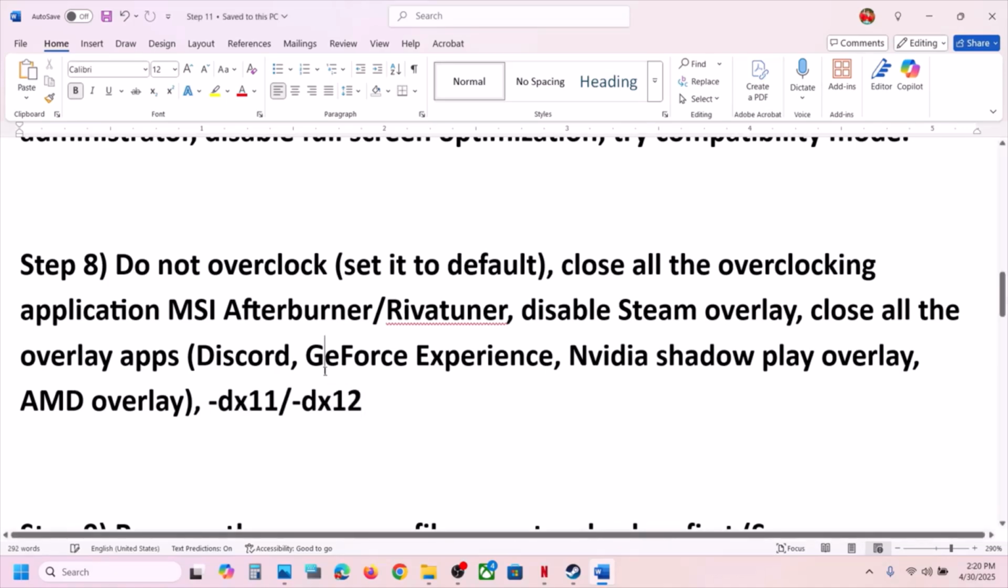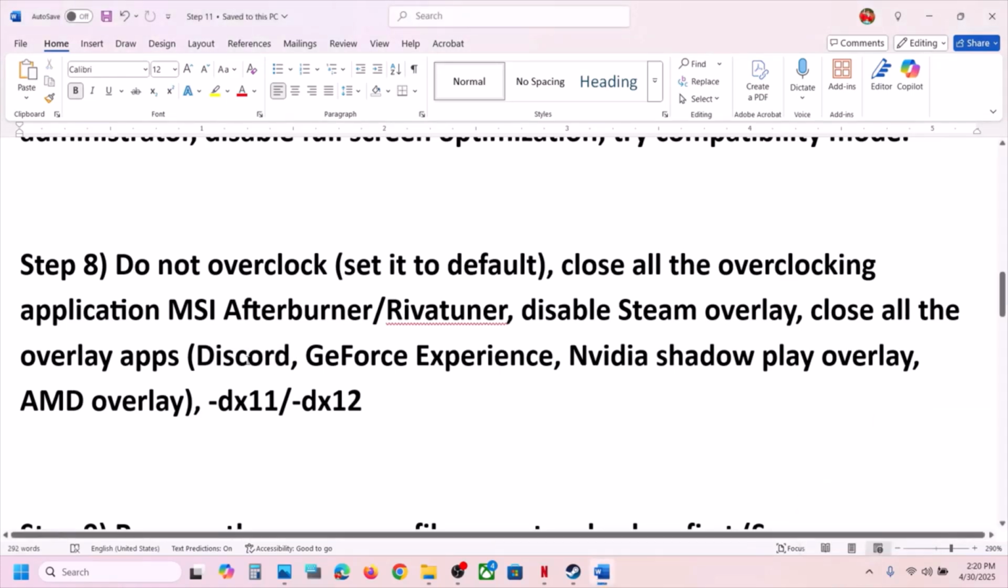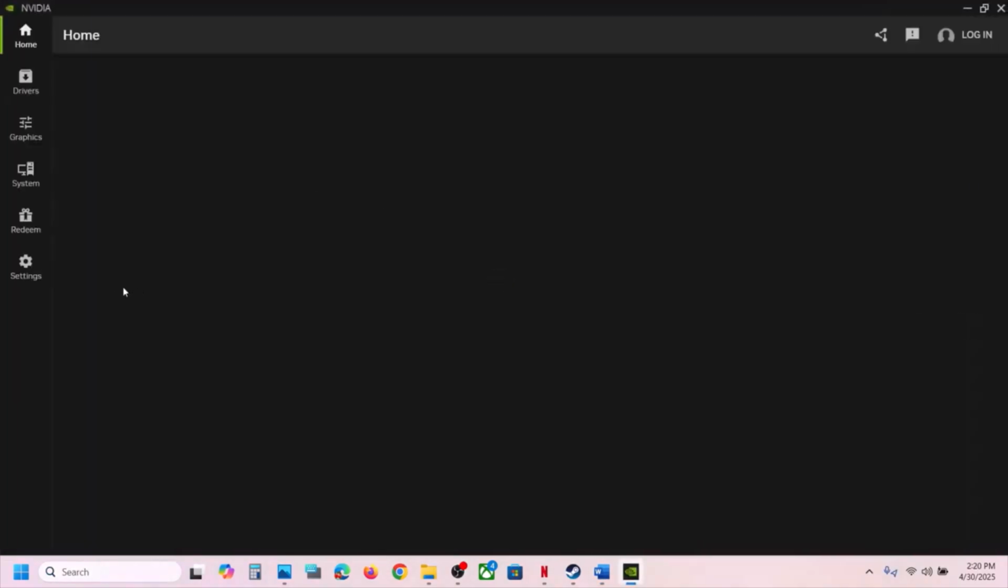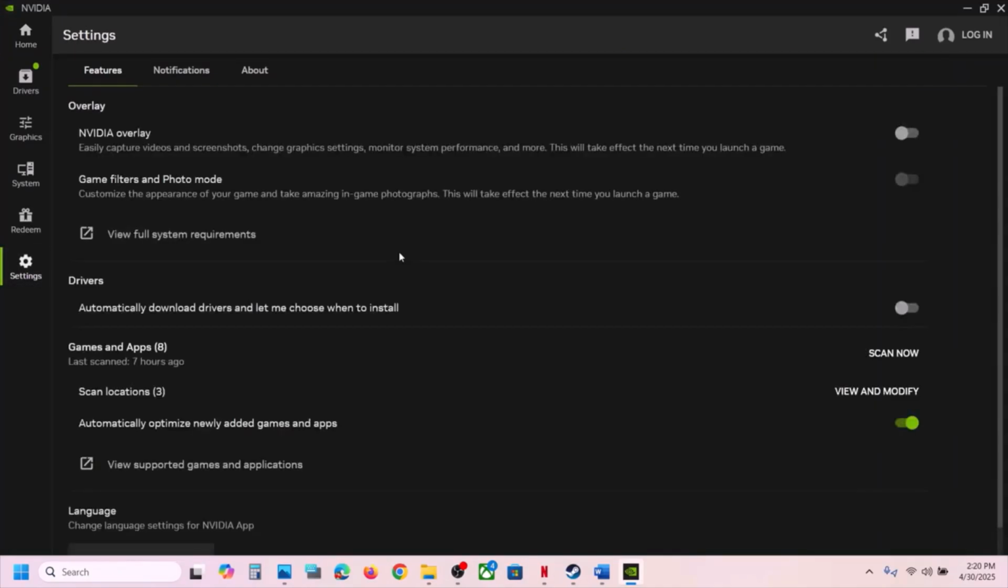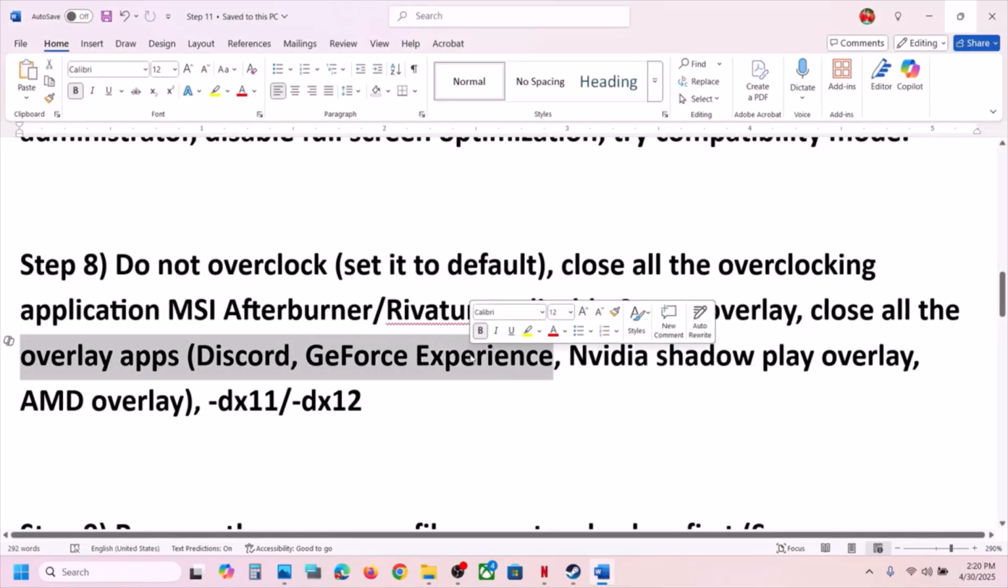Now if you have any other overlay application like Discord running, you can go to Discord settings and then turn off overlay, or you can simply close Discord. So if Discord is running, like sometimes Discord is hidden over here, you can make a right click on Discord and then click on close Discord. You can close NVIDIA app, you can open NVIDIA app, and then you can go to settings and then you can turn off NVIDIA overlay over here, or close all the overlay application and then check.